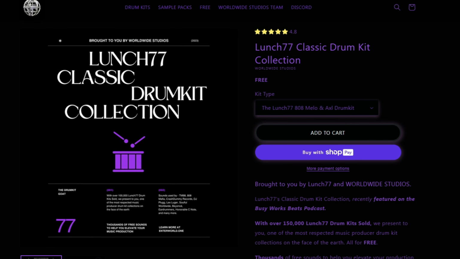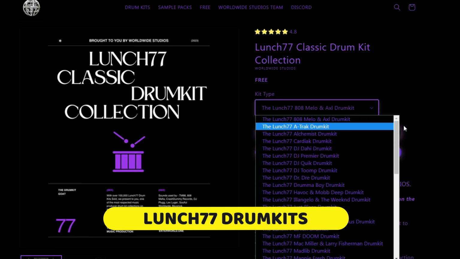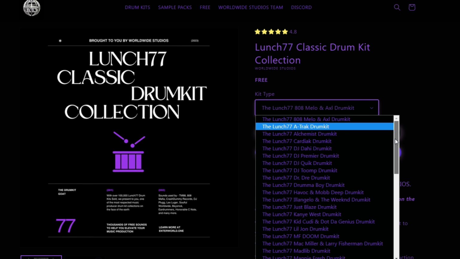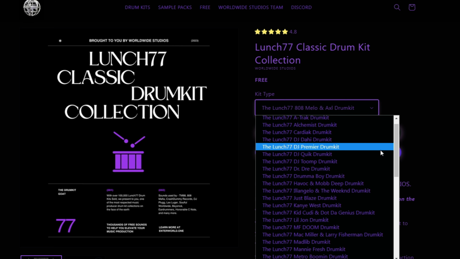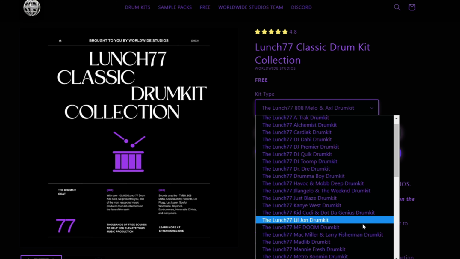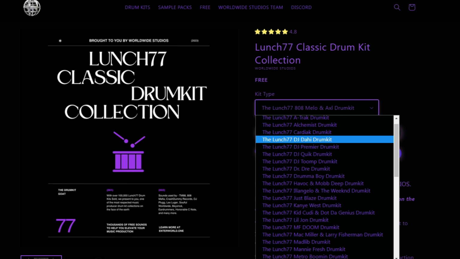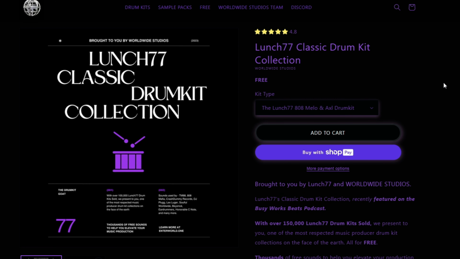And then second of all, there's of course so many free drum kits out there, but for me, Lunch 77 has some of the best free drum kits available. If you just go on the link in the description, you can see you can just filter it out, find the kit that you want. You've got everything from Metro Boomin to the Weekend. Just choose which one you want, free download, and you've got all the drum sounds, a lot of acapellas in there as well. Really cool stuff to help you get on your way.